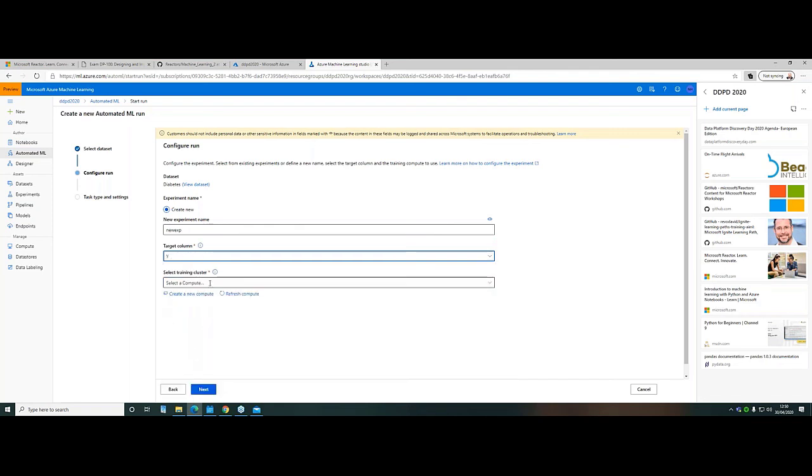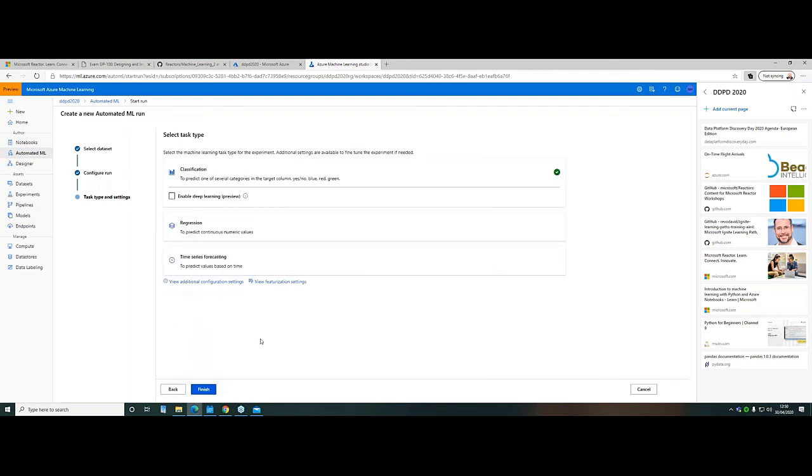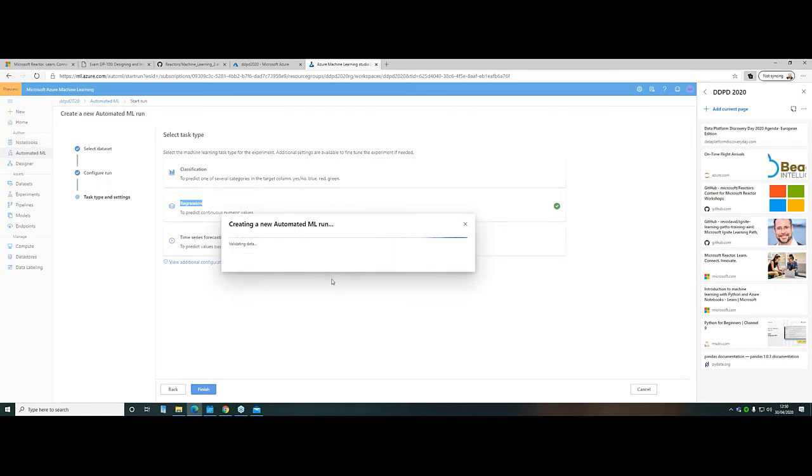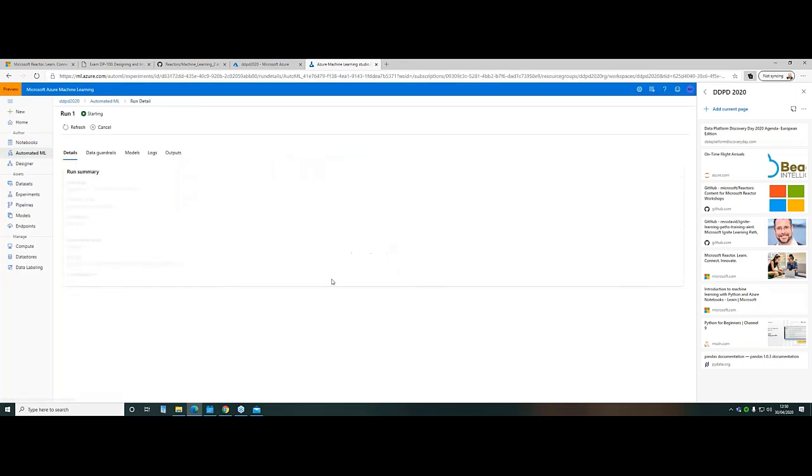Target column Y, compute, I'm going to choose that. I want to show you this next screen because this is where we get to choose. I'm going to choose the regression classification, click finish. And this now is actually going to go off and run that full automated ML. It will take about 10 or so minutes, and more, to come back.